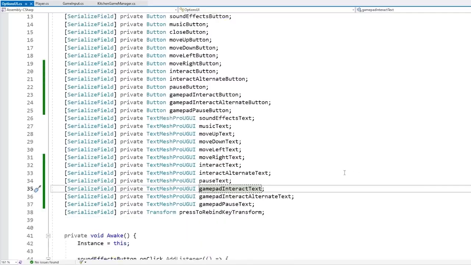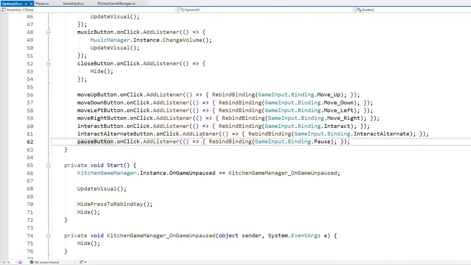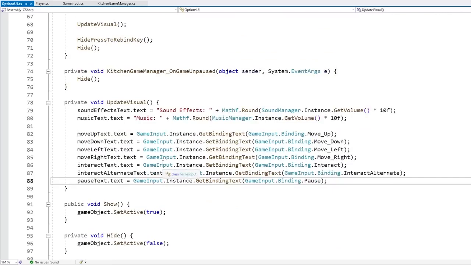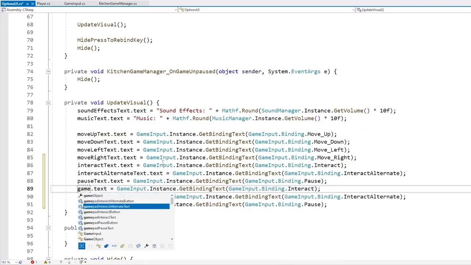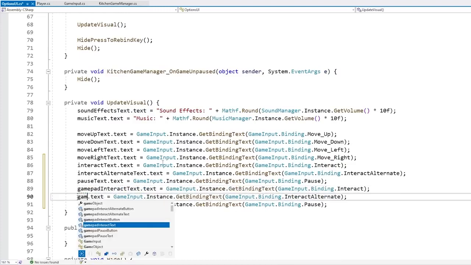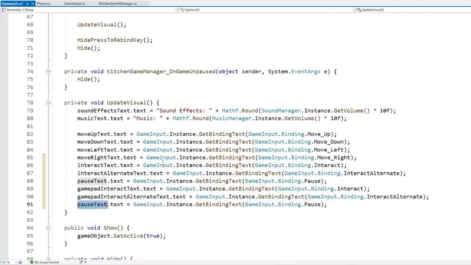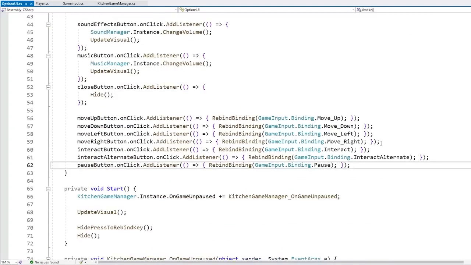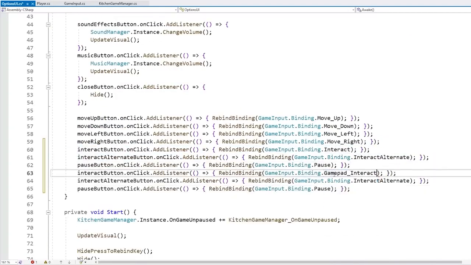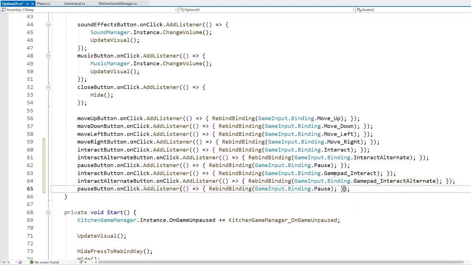Okay. Then over here for our code, let's first handle the text over here. So the text for all of these, so the gamepad interact text, then the gamepad interact alternate text, and finally the gamepad pause text. And we just go the gamepad pause, the gamepad interact alternate, and the gamepad interact. Finally, over here on the buttons, let's do the exact same thing. So gamepad interact, interact alternate, and the pause.